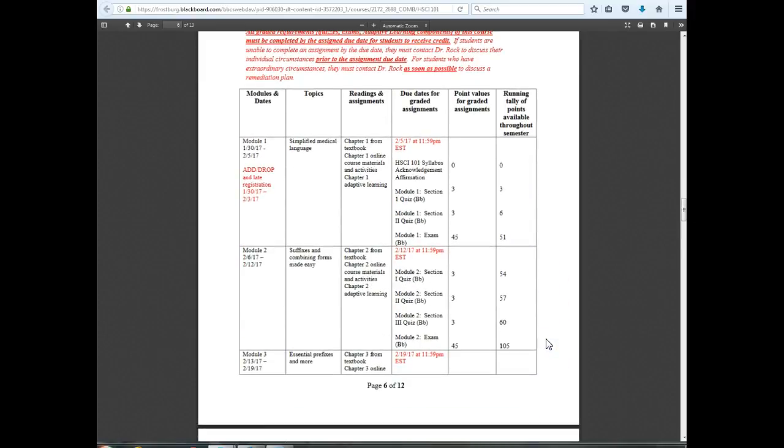This next section is going to take you week by week and show you what is due, how many points it's worth, and it will also keep a running tally of points throughout the entire semester so you always know where you stand as far as your grade.